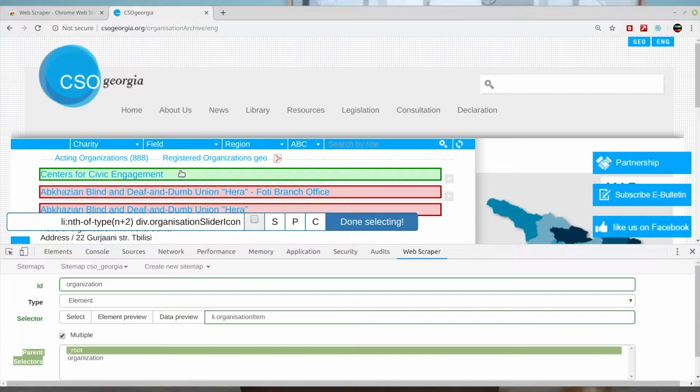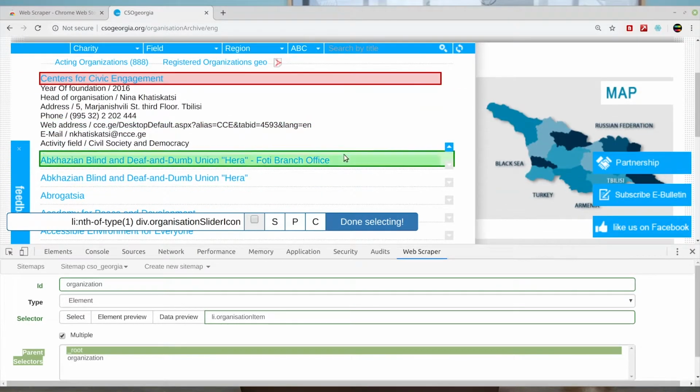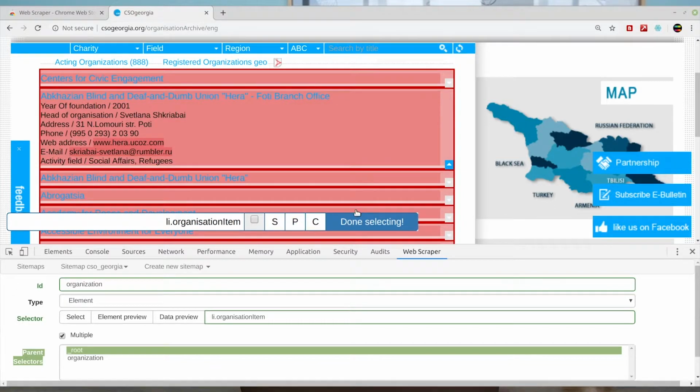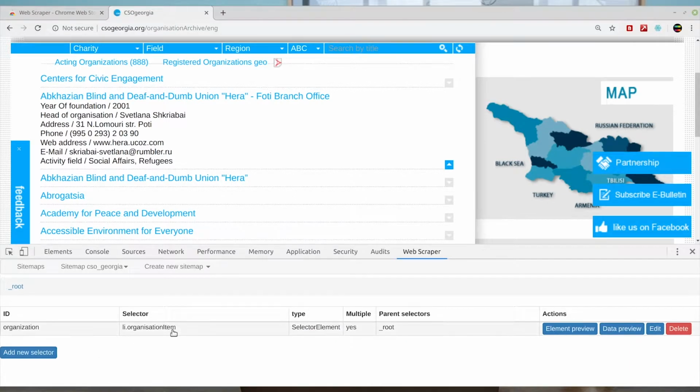And that's it. So let me fix my selectors. I'm going to do it again. So title. Now let's do the parent. We're good. Done. Save. Okay, so at this point, we have created the organization definition.